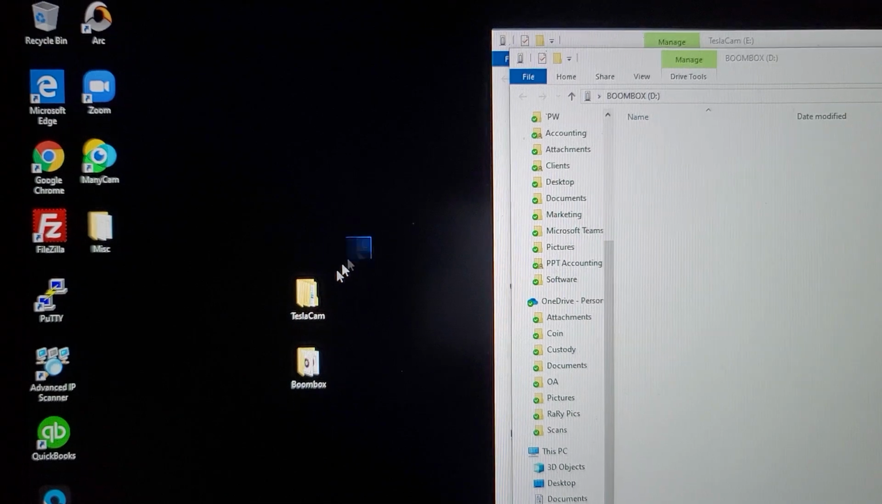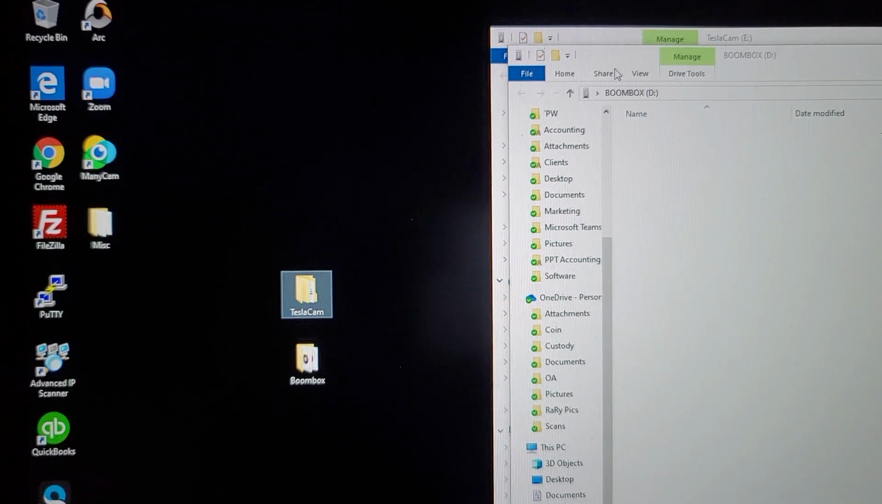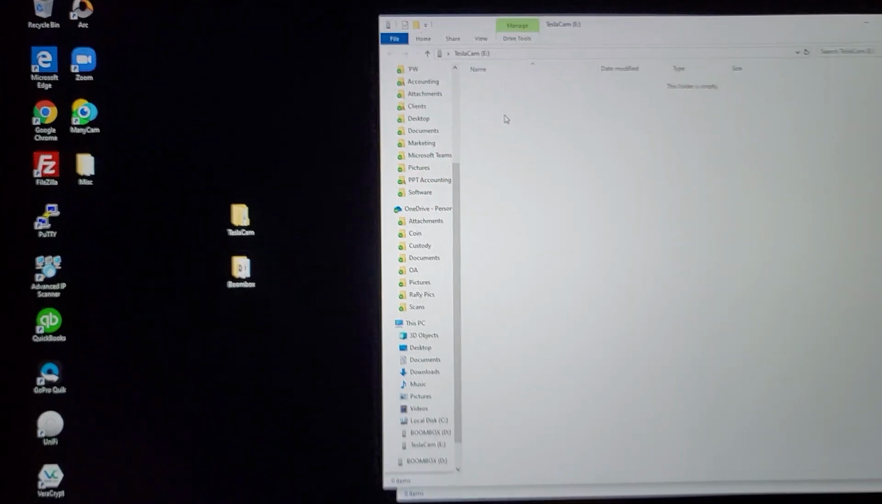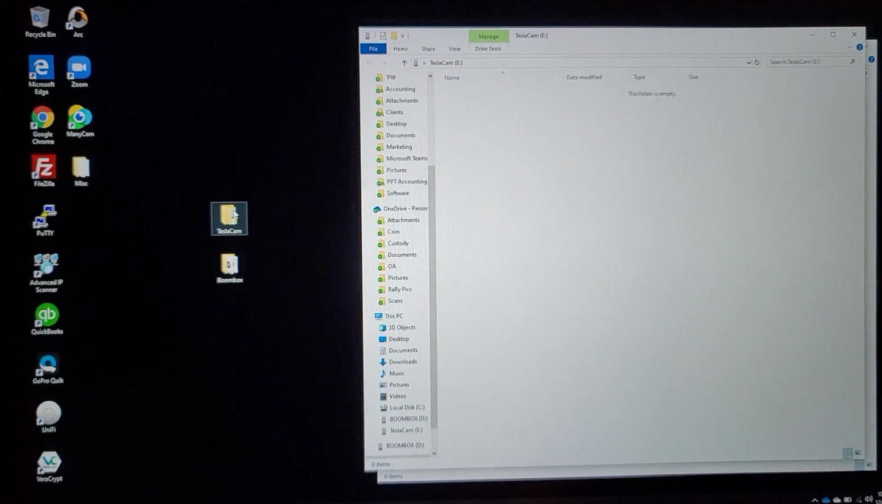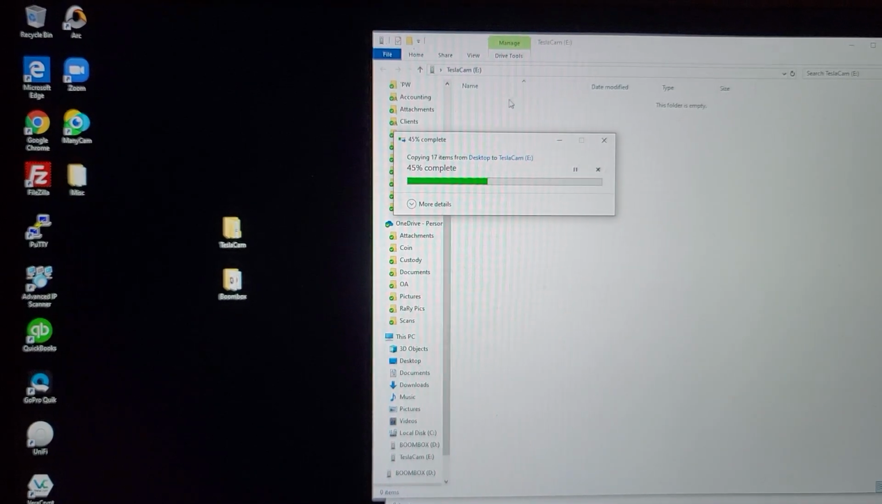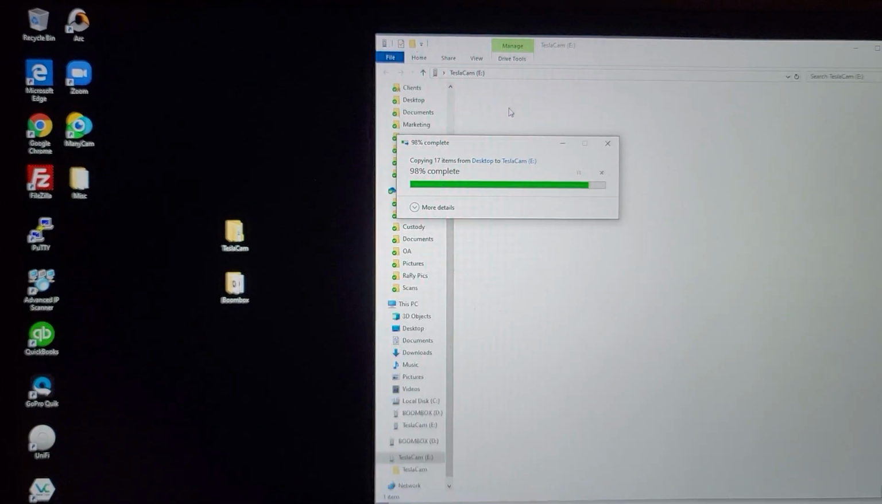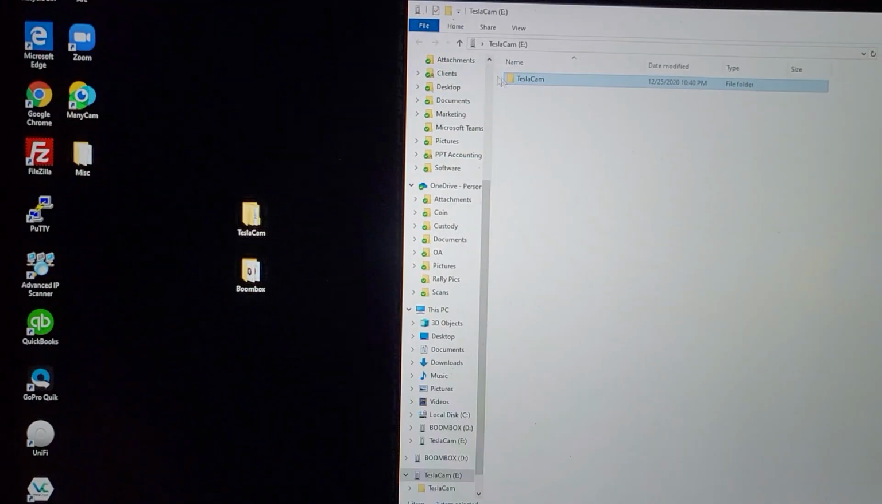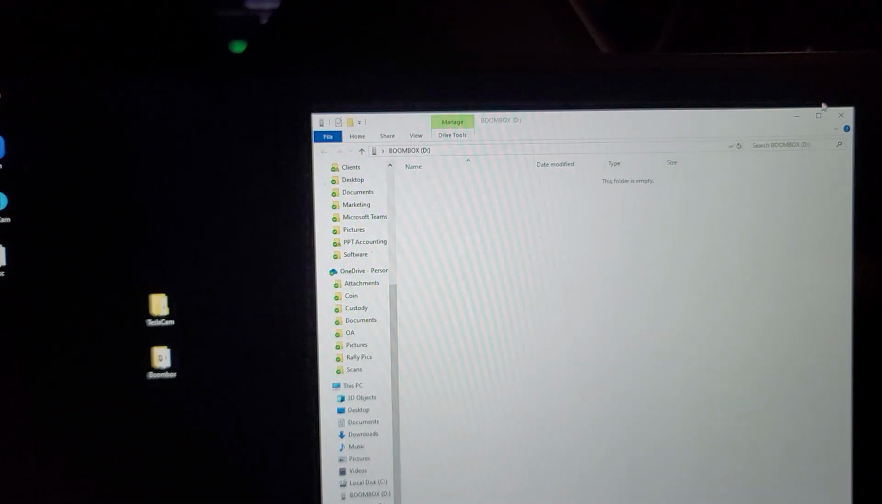Now I backed up my Tesla Cam footage before I did this, so I'm going to go back into my open Tesla Cam partition and I'm just going to move my Tesla Cam folder over. If you didn't do this on the Tesla Cam partition, you need to create a folder called Tesla Cam, otherwise your Sentry mode is not going to work. Alright, so Tesla Cam is now set up.